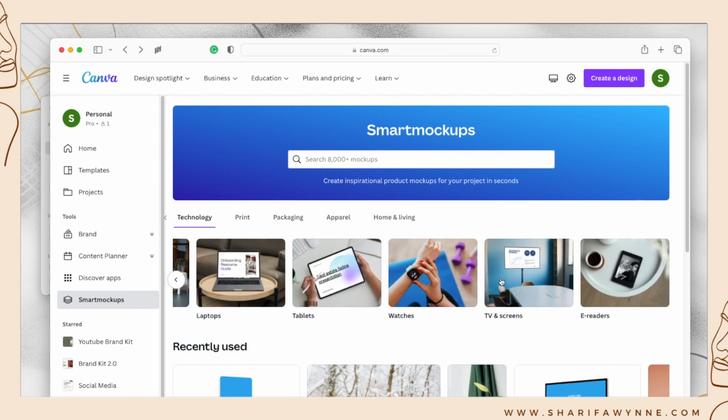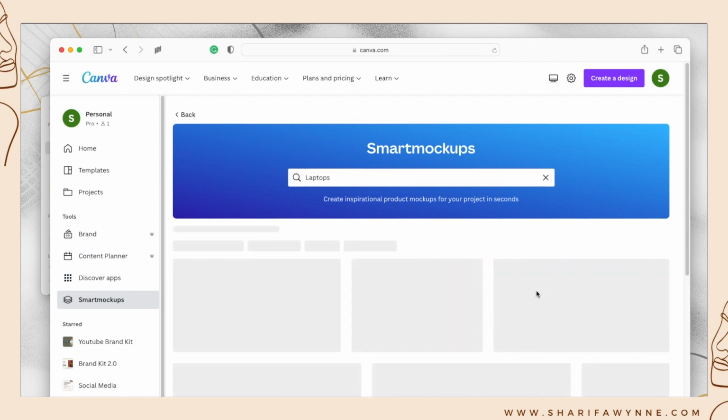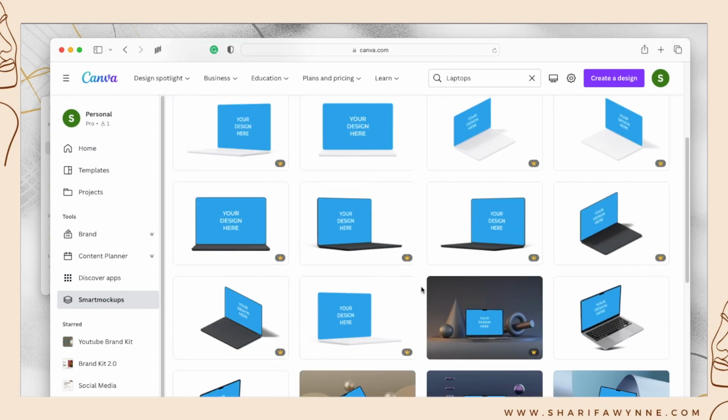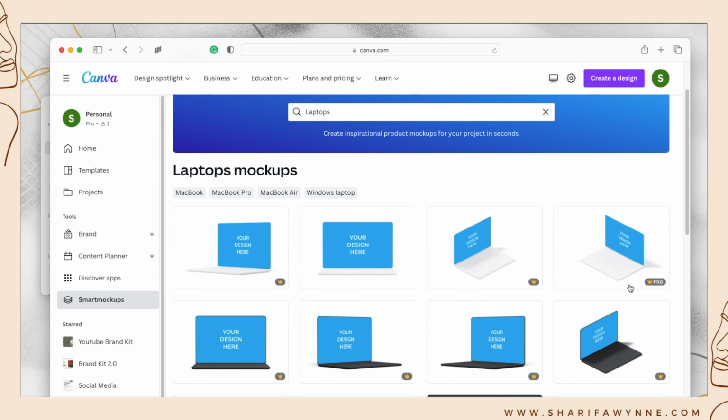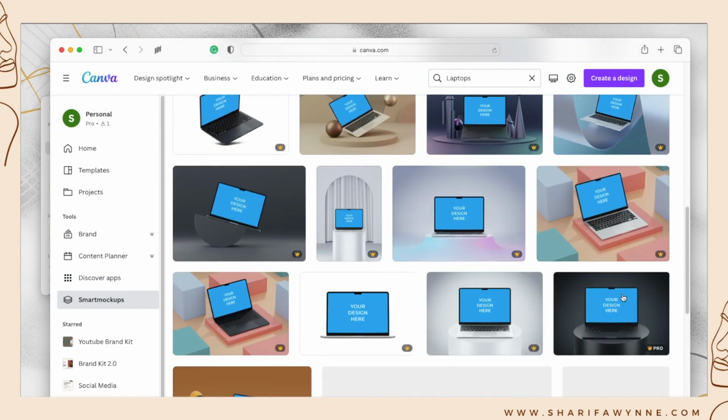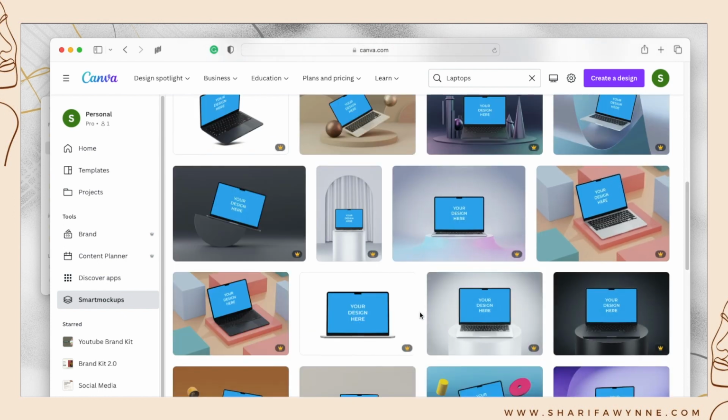Me personally, I prefer to use these mockups because then I have more creative freedom with the backdrop, the background of the design. Whereas if I use one of these, I am limited to what colors I can use because the only thing that will be changed is the image on the laptop. So everything will remain the same. So the colors in the picture would all stay the same. The picture, the images, the graphics, everything will stay the same.